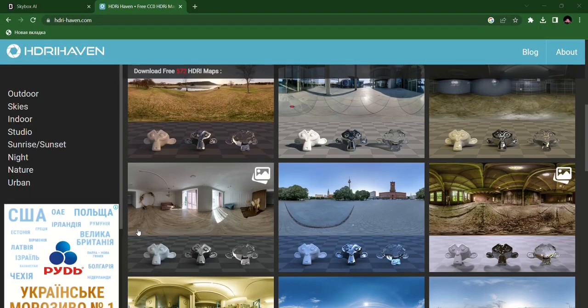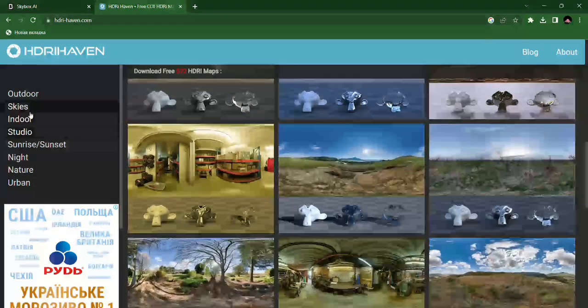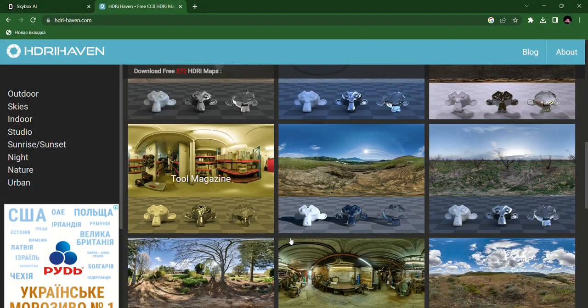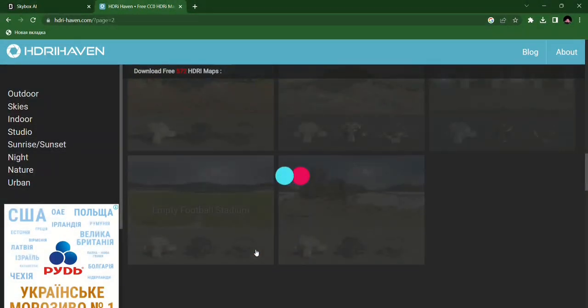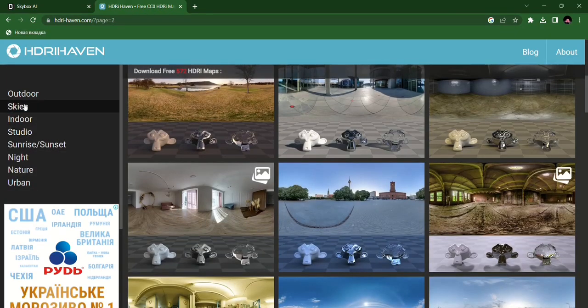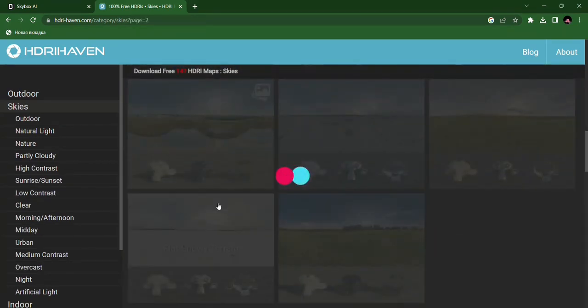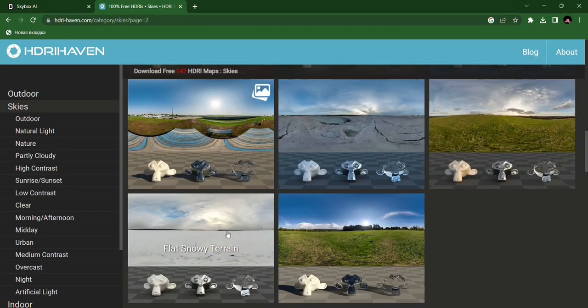The first step is downloading HDRI. A popular resource is the HDRI Haven website. There are a huge number of free scans, free pictures, but they are standard and need to be converted through Photoshop, so I don't like it.